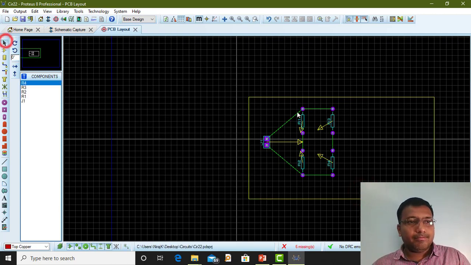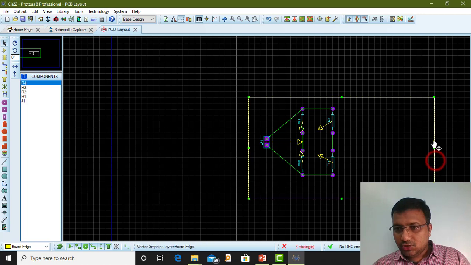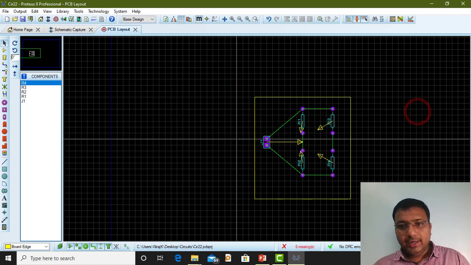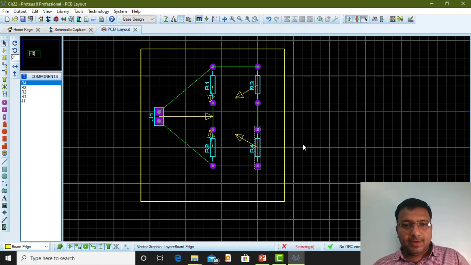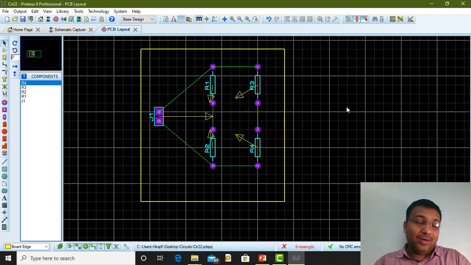Now you can finalize your board size. The board size I have drawn is too big, so I can reduce it. So this is my board size. Alright, so done with the board placement. Now we can draw the wires by two methods. One is auto routing and second is manual routing. So with this circuit we will see manual routing.